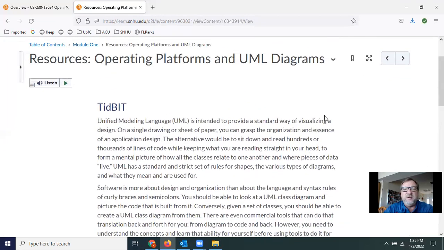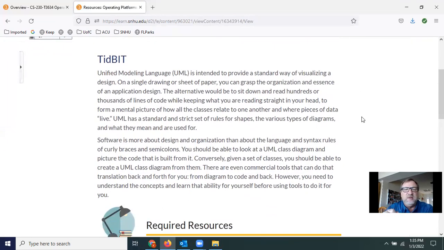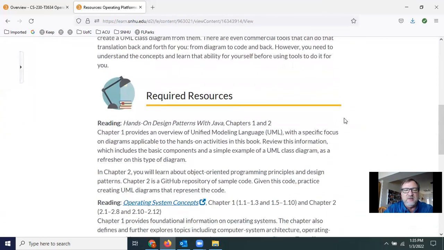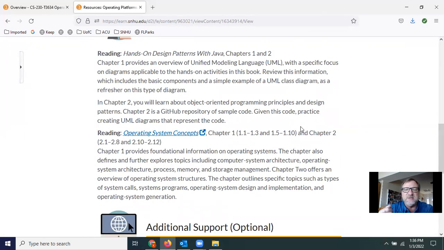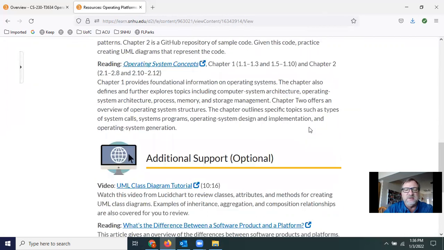So the operating platforms UML diagrams, like I said, there's a little introduction of what a UML diagram is. Hopefully, at this stage in the program, you've done UML class diagrams before. If not, you can go through these and build them pretty quickly. Like I said, don't get too hung up on the technical difficulties of it. If you go through chapters 1 and 2 of Hands-On Design Patterns with Java, it'll explain them to you right away. And then there's also the Operating System Concepts chapters 1 and 2, and there's links to those.